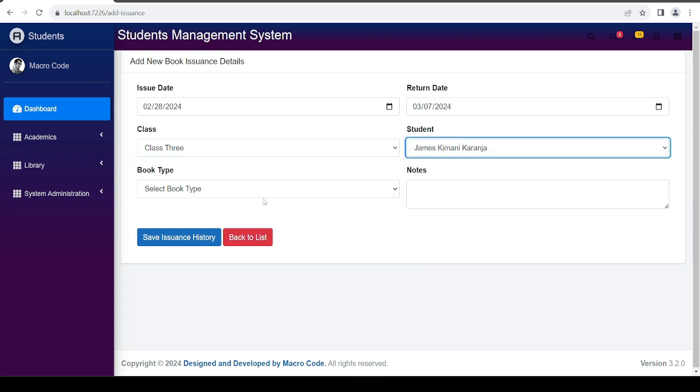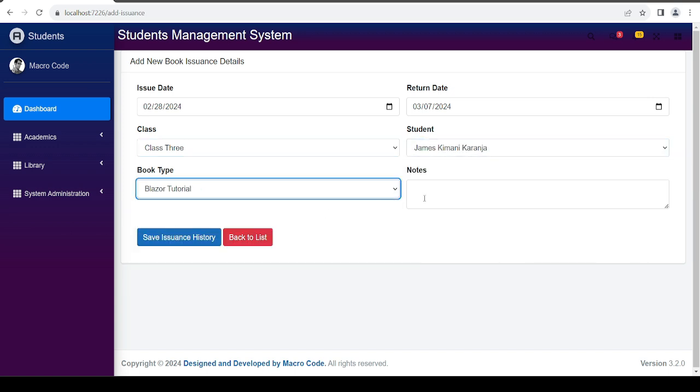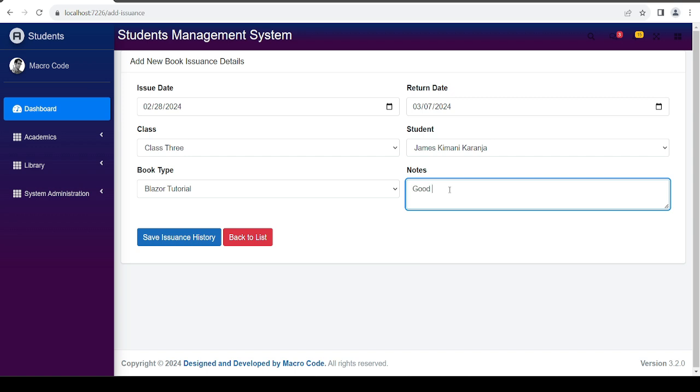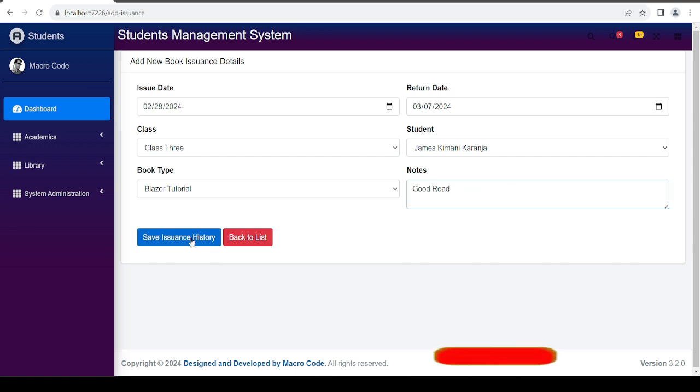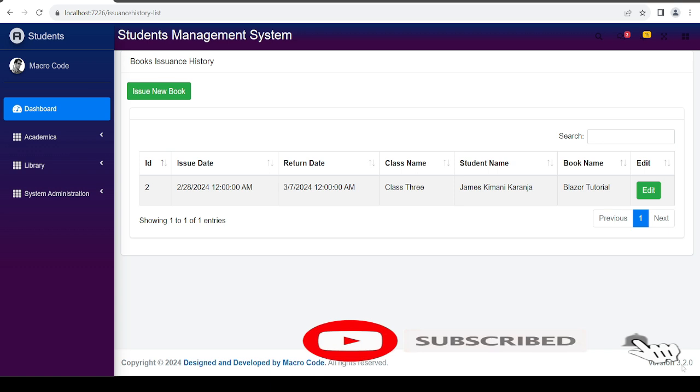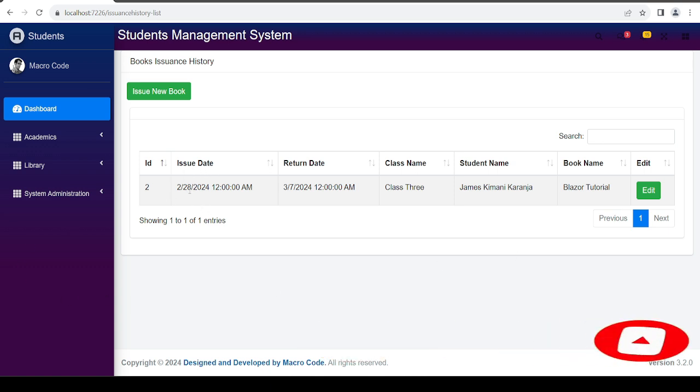We choose the student, the book type, Blazor. Then we say good read. So if we save this, we should be able now to save our issuance. You see, we have the issue date, we have the return date, we have the class name, the student who has borrowed the book, and the book name.